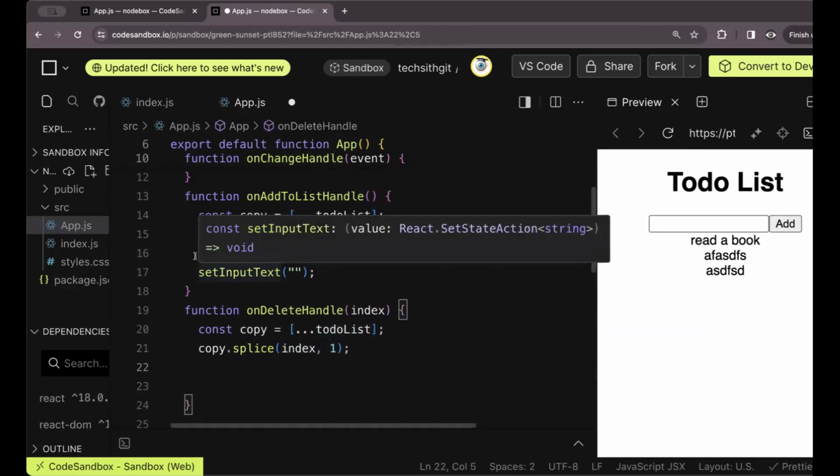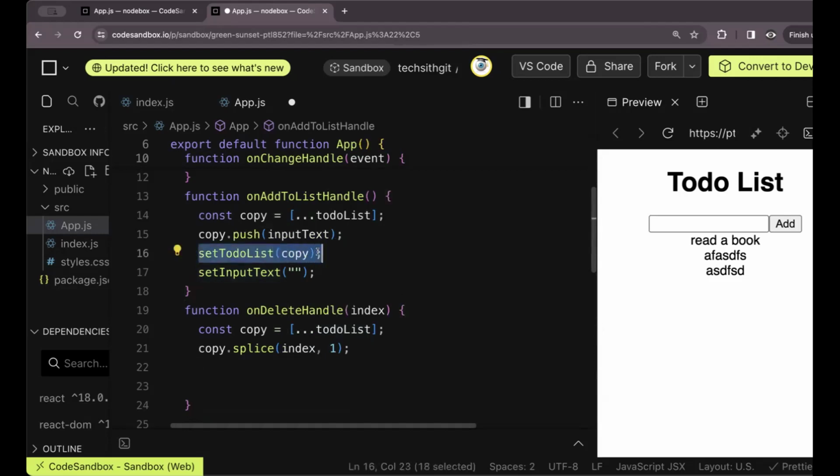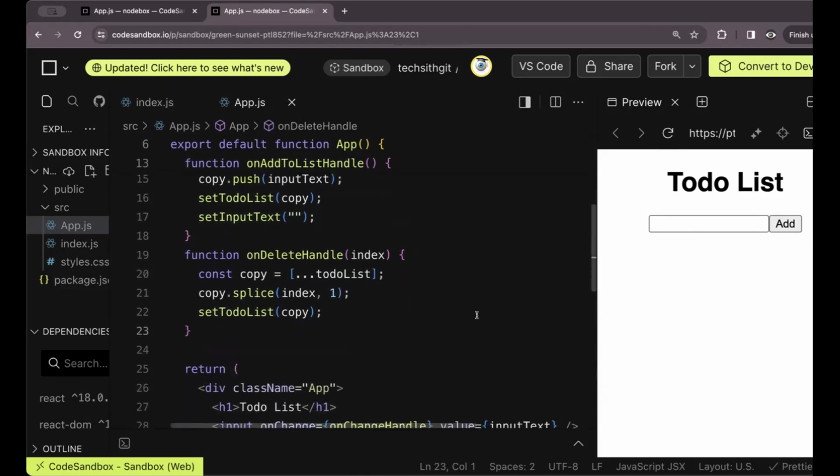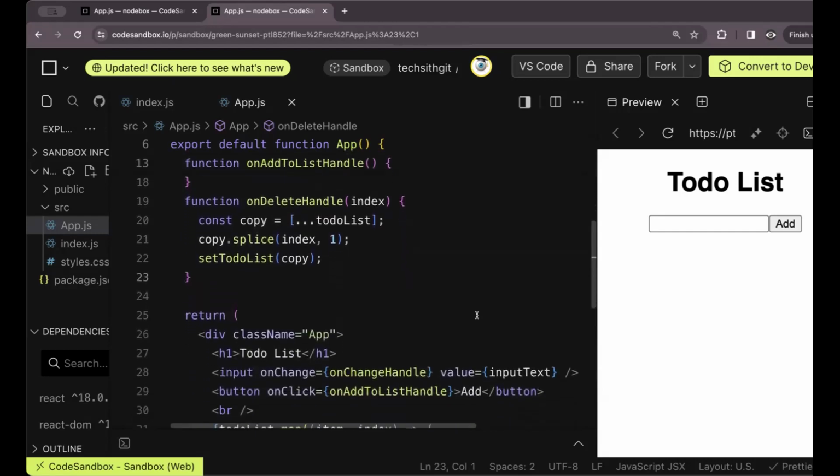And then I can do the same thing. I would just take this to-do list, copy, and then do this. Let me show you. Let's do this: read a book, add, eat a chocolate, add, take a nap. Now if I click on eat a chocolate, it disappears. If I click on take a nap, it disappears. If I click on read a book, it disappears. All right, so this is the code.